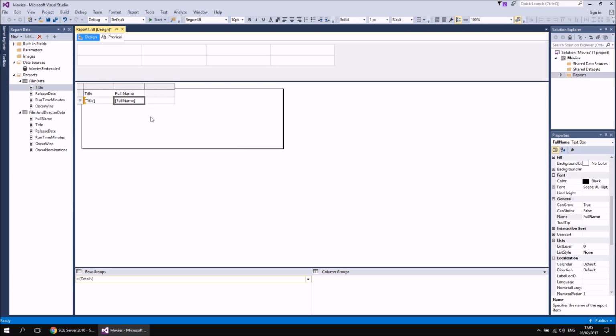So let's click OK, and then let's just finish off this table by adding in, let's say, the Oscar wins to that particular table as well, and maybe one more. Let's have the runtime in minutes.